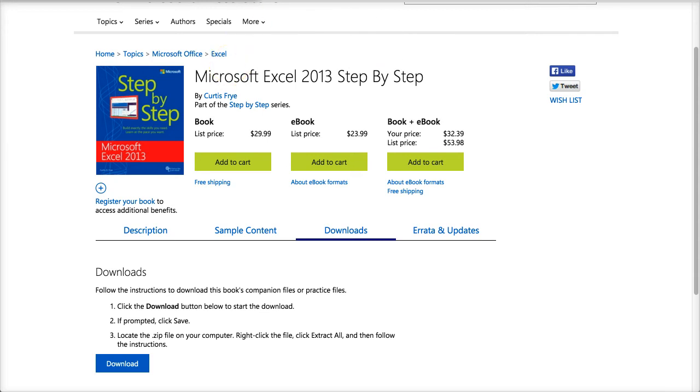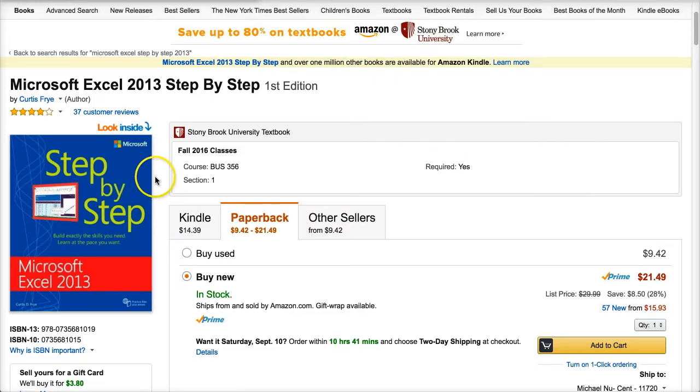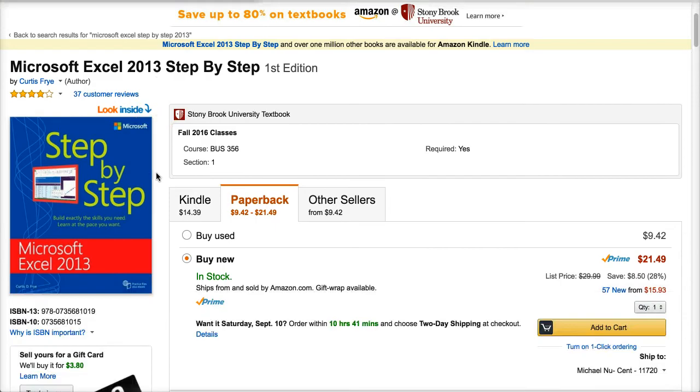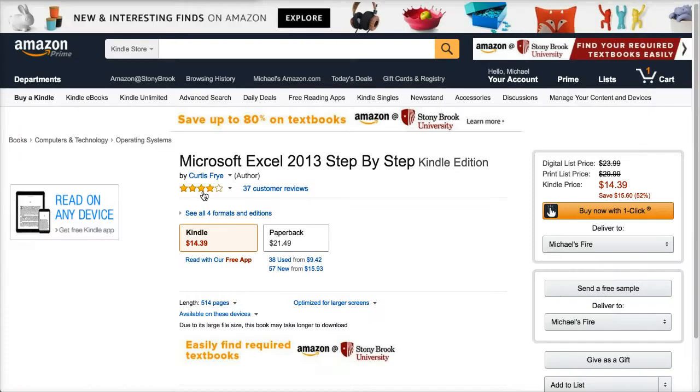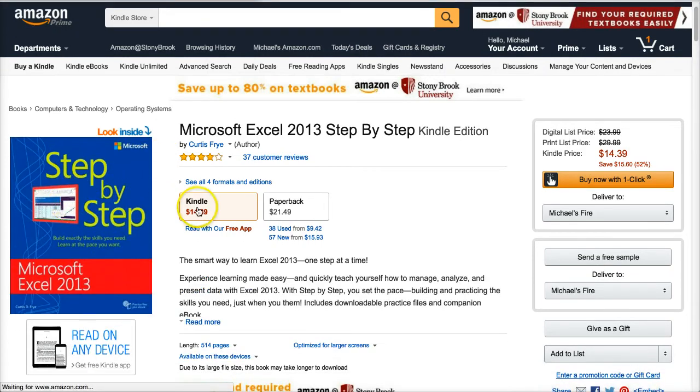Now, to purchase the step-by-step book, you can go to Amazon, and if you are starting the class late and you don't have the book and you need to complete these assignments in the next couple days, I recommend getting the Kindle version. So this is an electronic version for $14 that you can get to be able to quickly set up and complete these assignments.